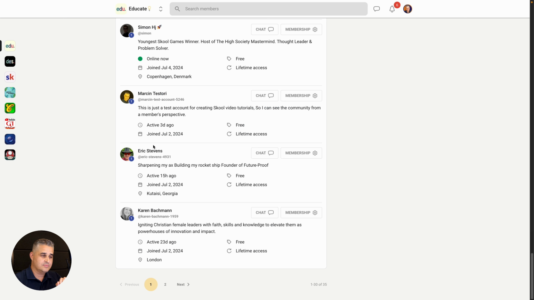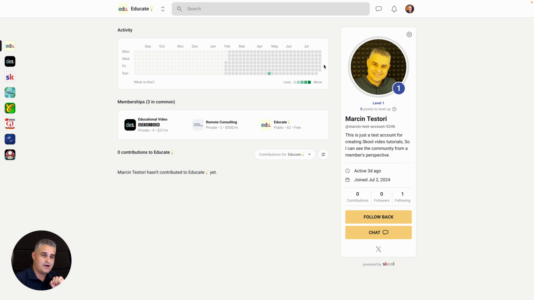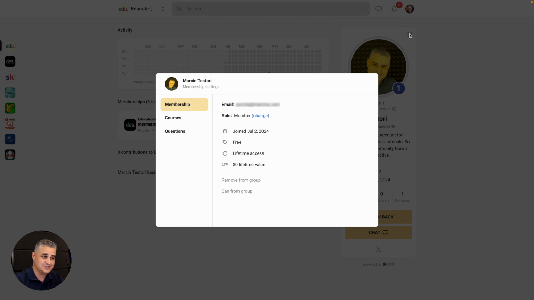But now, if you go ahead and hover over the name, as usual, you see it here. You can also go to the profile, but instead of going to the profile, of course, you can also click the name of the person, and you now have a quick shortcut right over here, which takes you to the same place, which is this.